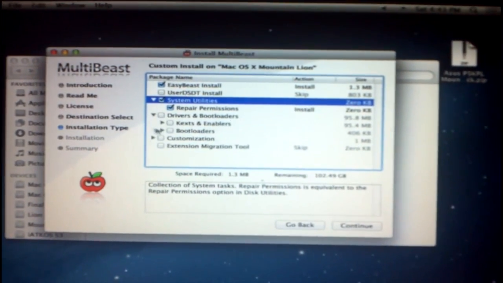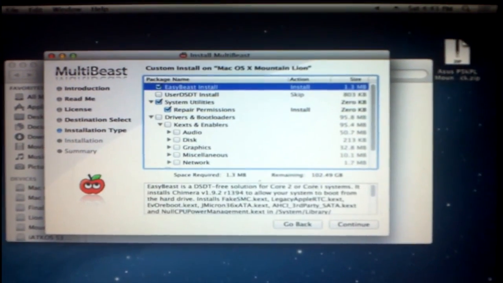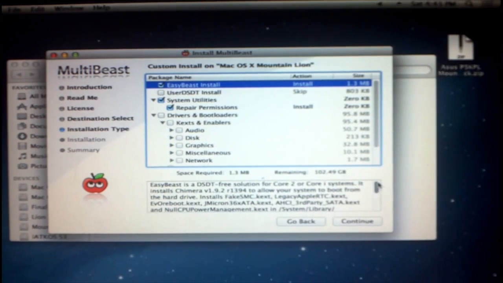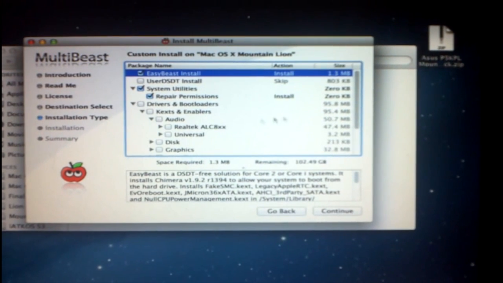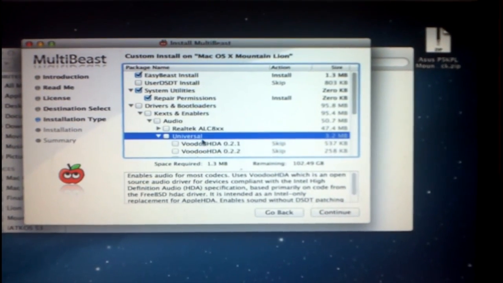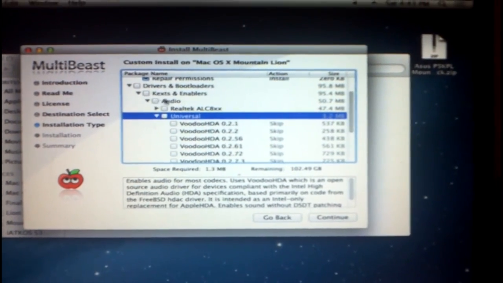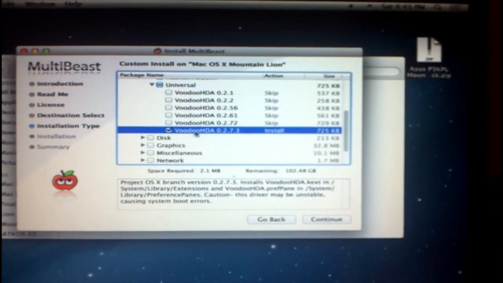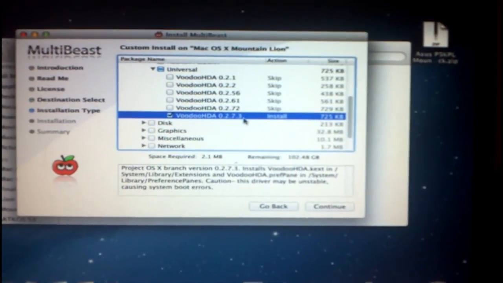Now, on top of that, there are drivers and bootloaders in here. EasyBeast comes with the Chimera bootloader and a whole bunch of other stuff, so I'm not going to worry about the bootloader. But what I am going to worry about is my audio drivers. So essentially I'm going to go to Kexts and Enablers, go to Audio, go to Universal, and choose the latest one, VoodooHDA 0.2.7.3, which will work on my system. I know that for a fact.